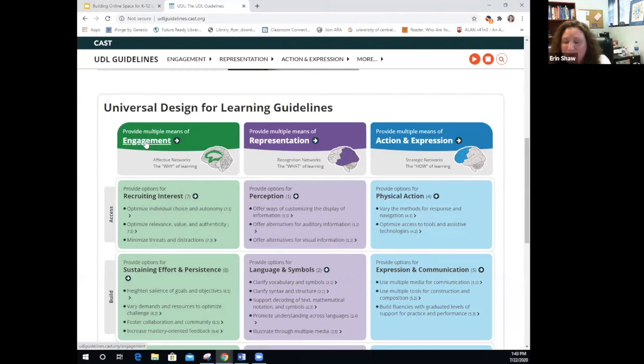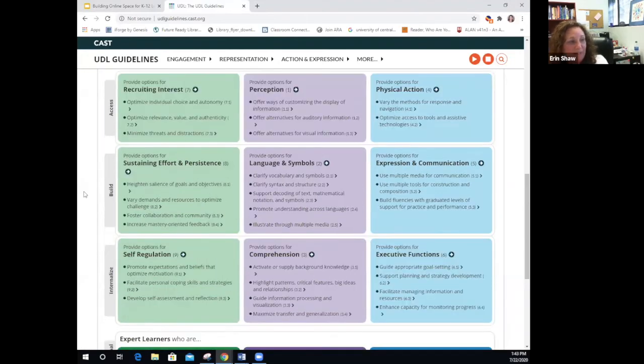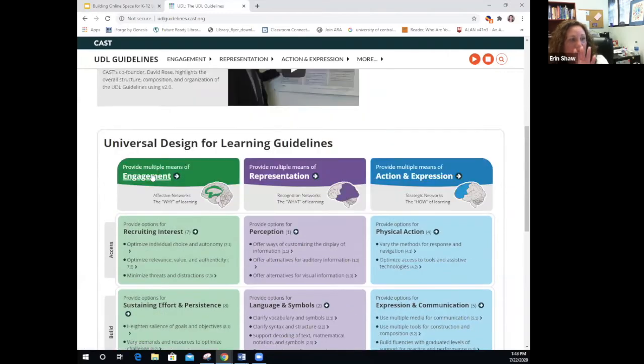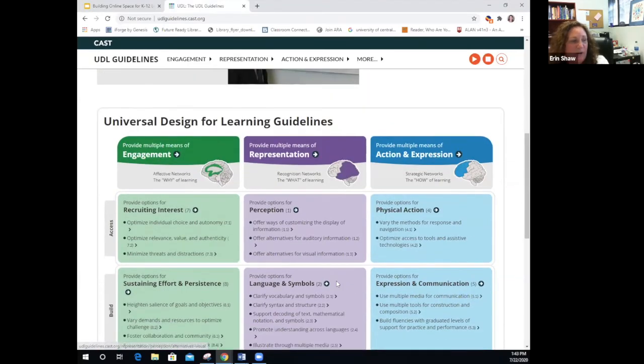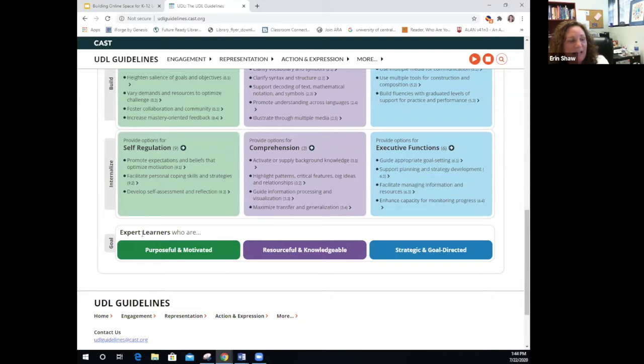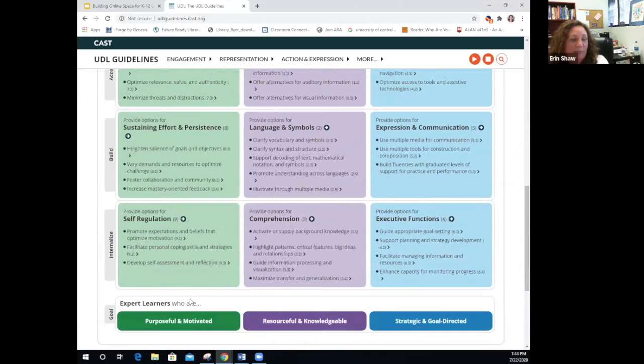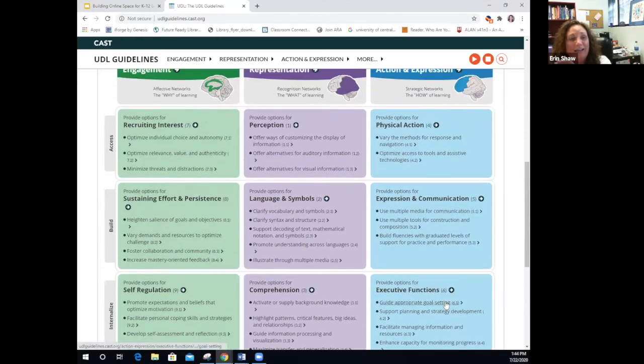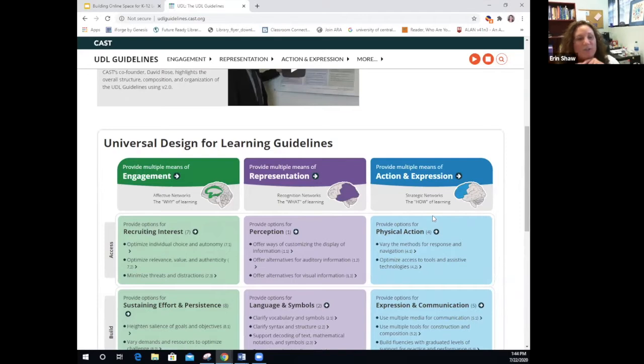We want to provide multiple means of engagement, and this is the whys of learning. Access falls right along here. We want to build across engagement, representation, and action and expression. The bottom line is that what we are trying to do is create expert learners. This is our main goal. We want all of their learning to be purposeful and motivated. We want our students to be resourceful and knowledgeable, and they eventually need to have strategic and goal-directed actions and expressions where they can show us what they have learned.